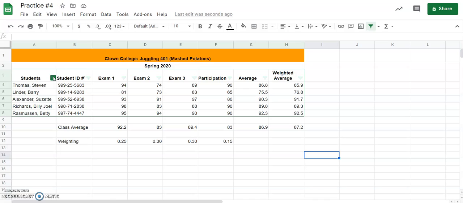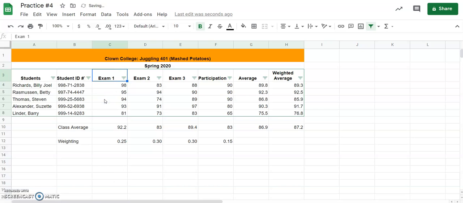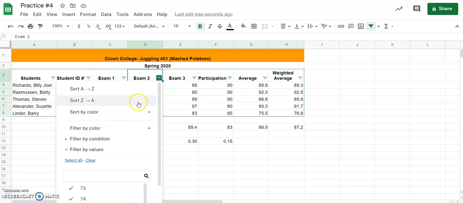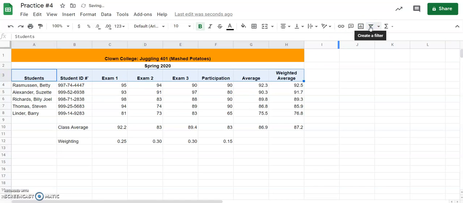And what's fun about this is that if I wanted to sort, say, by the scores by exam one, I can then sort this Z to A backward, and then I would know which student, this is Billy Joel Richards, got the highest score on exam one. Okay, if I wanted to see who had the highest score on exam two, I can sort that way now, Betty Rasmussen. Okay, and if I want to get rid of the sorts, I just select all of those again, and I come over here and I turn off the filter.